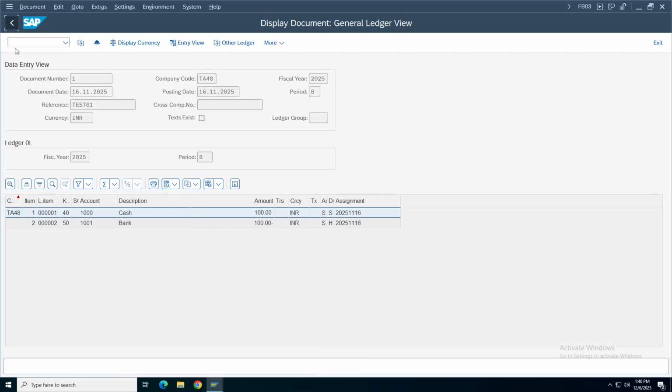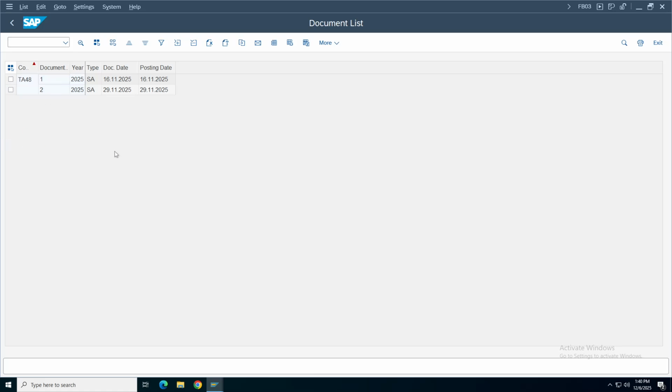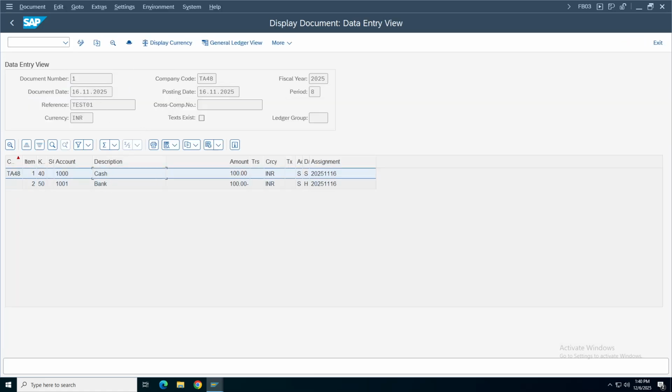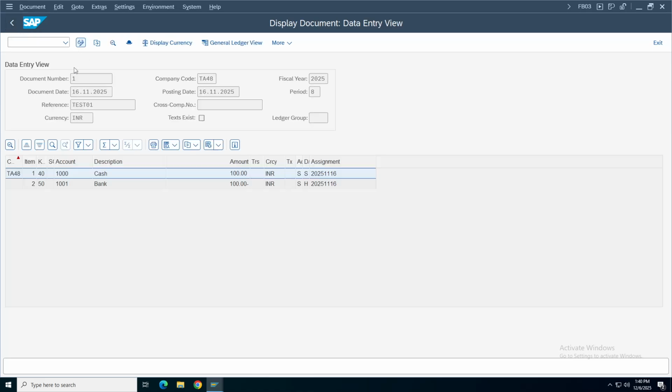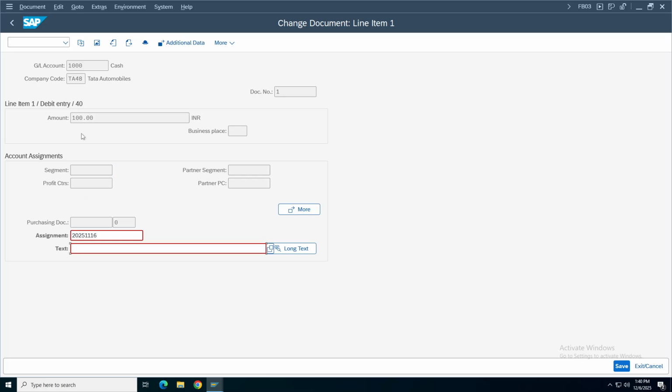Okay, now you can see. So this is your first document, right? We posted the first document. If you try to click on change mode, okay, double click here. We are in display mode only, so I'm not able to change anything. So when you go back and click on change mode, now I can enter certain fields here, text and assignment. Other fields I cannot change.